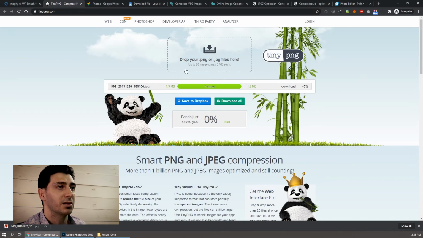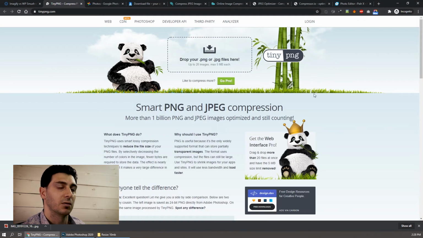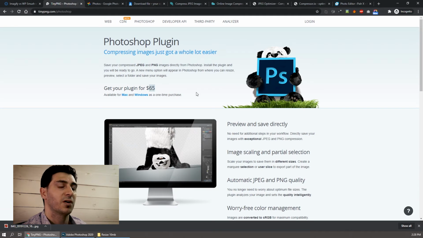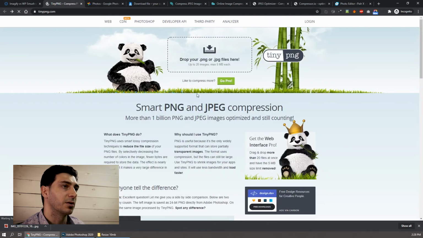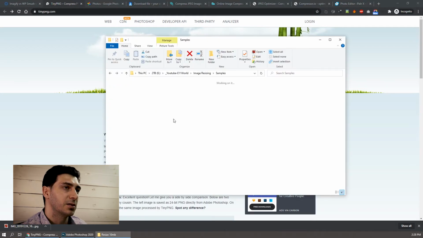Okay, and it says up to 20 images, but really if you just refresh your page, you don't have that limit anymore. So really your limit is the 5 megabytes. And for that, I just bought the Photoshop plugin, $65 US, but it's still worth it. Okay. So that's this one.